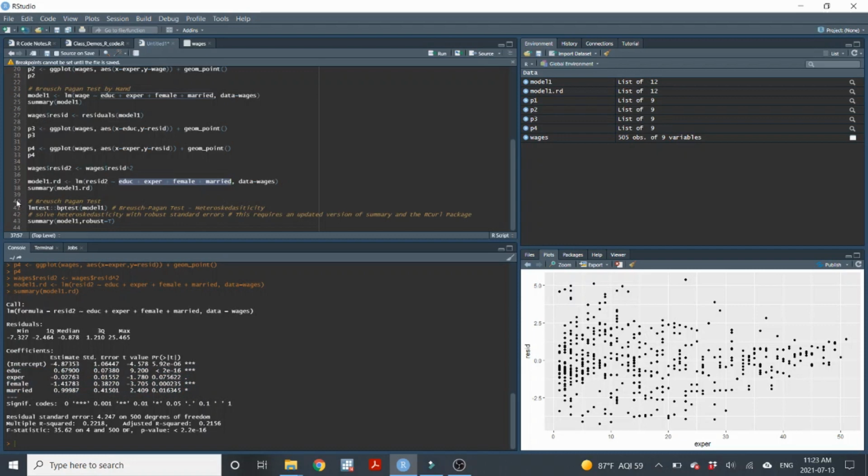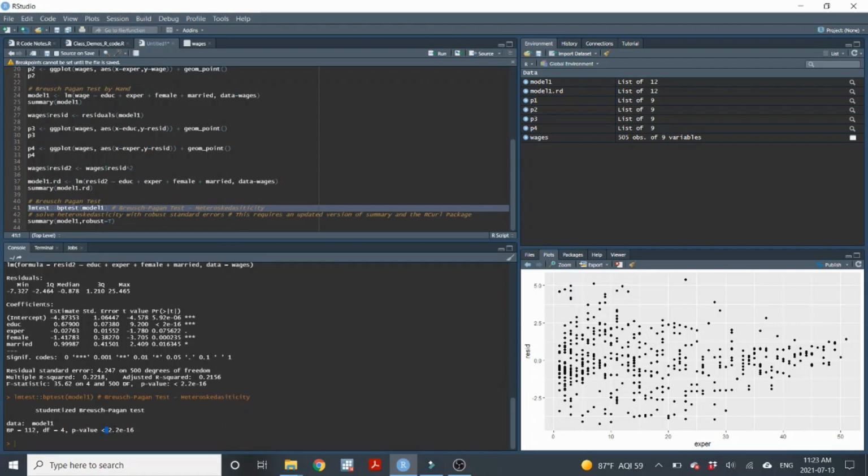Let's go ahead and run the Breusch-Pagan test using the R command. So that is lmtest bptest model 1. So just run that and it gives us an actual statistical output. We can see here it is the same p-value as the F statistic because that's what it's doing. So that p-value is clearly very tiny, so it is highly significant, which provides us evidence that there is heteroskedasticity.